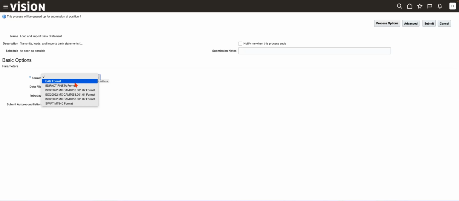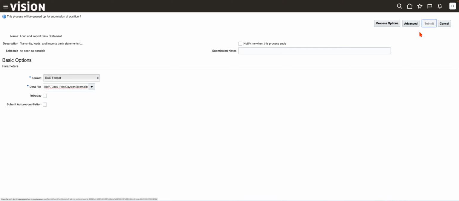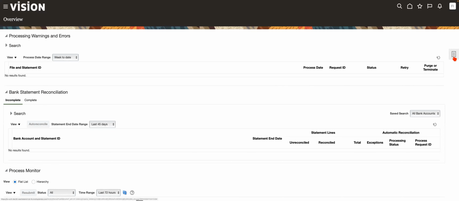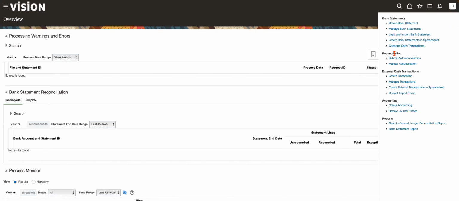I can show you an example of an MT940, but they're very similar. I find BAI2 easier to work with, so that's the one that we loaded. Intraday just means that you can load multiple bank statements in one day, and it can be incremental or cumulative. That's just the difference. And let's submit. So that's the load of the bank statements.